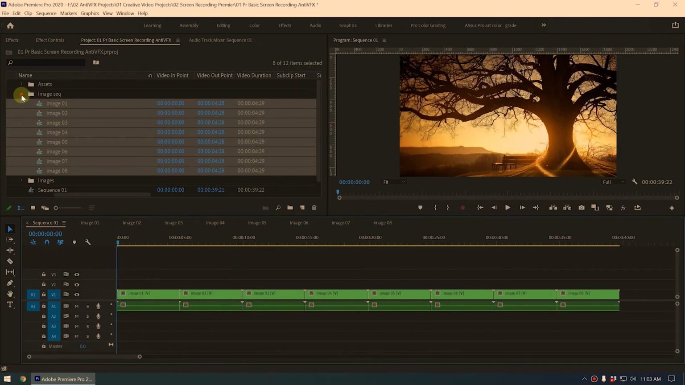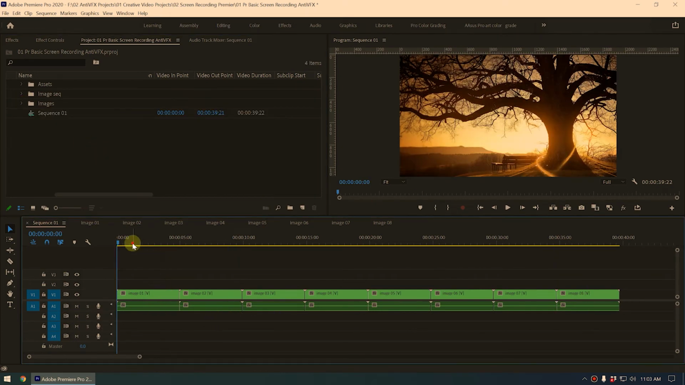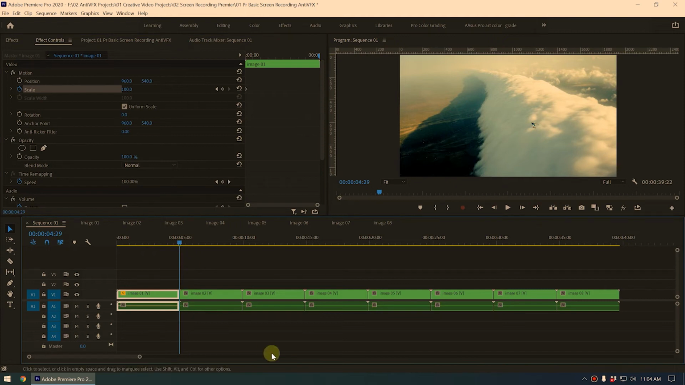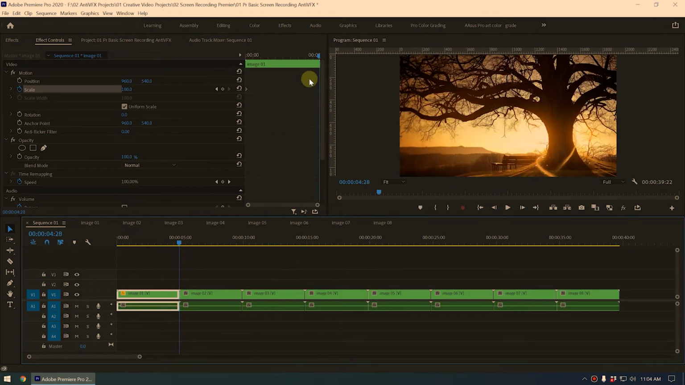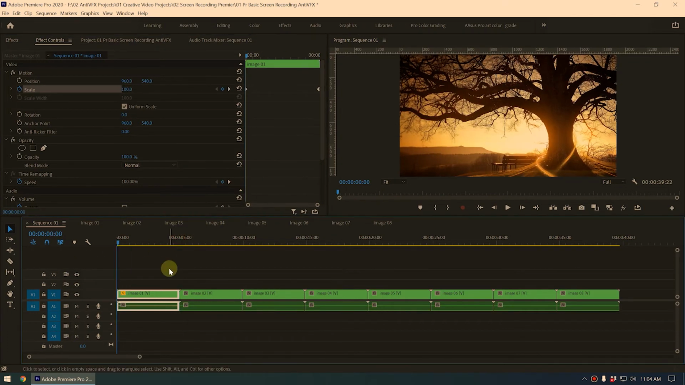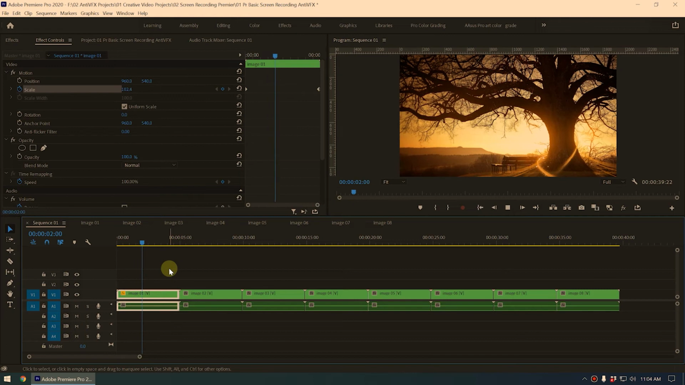In order to animate these images, you can select the first sequence, go to the effect controls and add a keyframe at the 0 point for the scale. Then go to the end of this and press the arrow key one time. That means it moves the keyframe back. That way you can see the image, and you can change the scale to 106 like this.